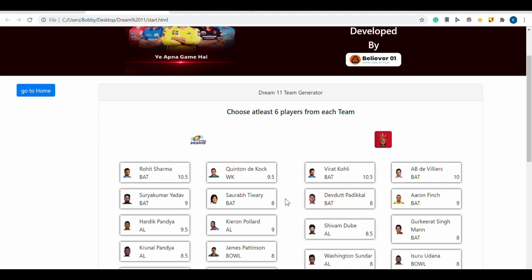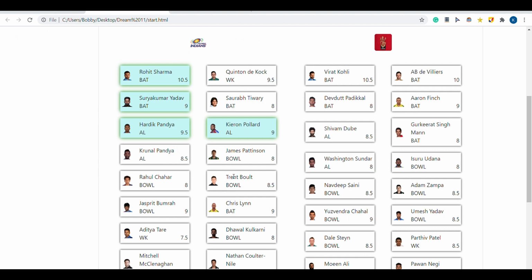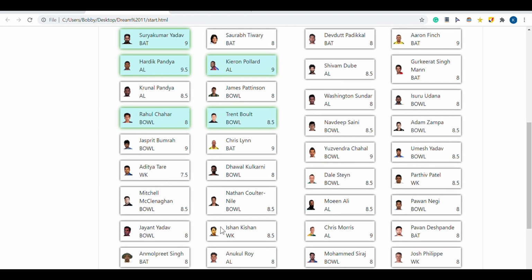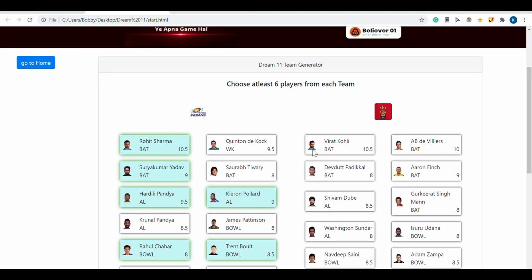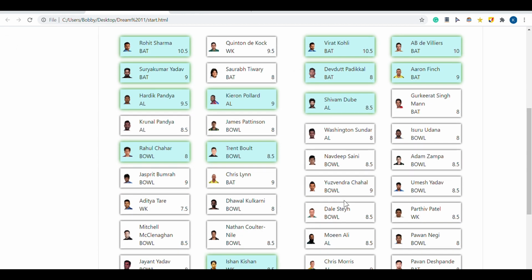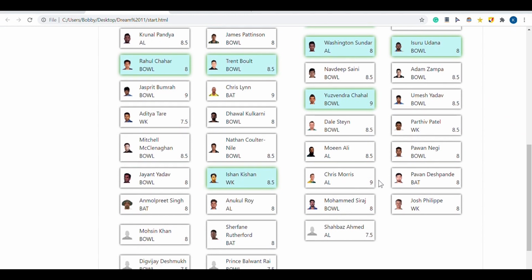So let me quickly select the players that I feel will perform in this match. After that you have to select the other team as well. I am selecting the players that I felt will perform better. That is completely up to you. You can select the top players that are in your mind. After that you have to click on continue.